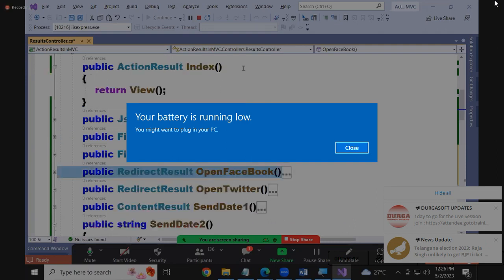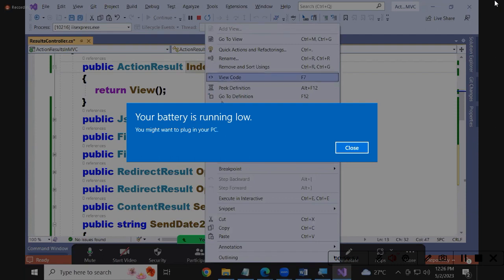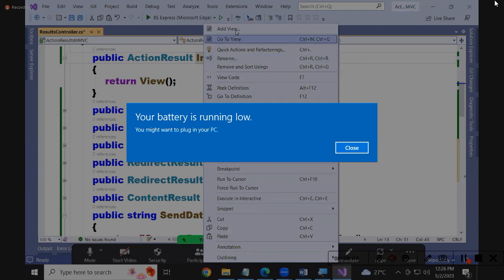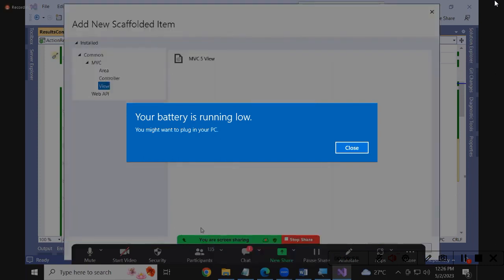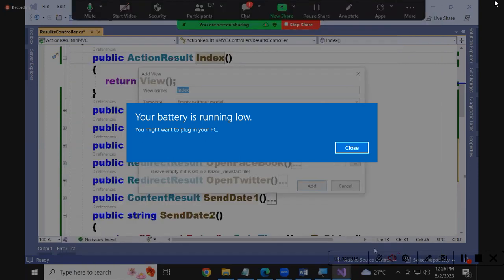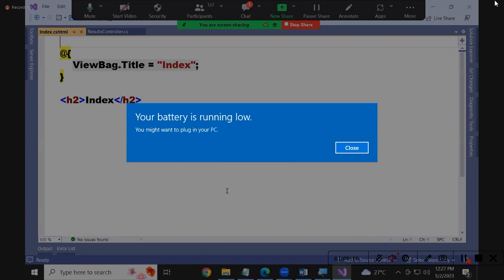Okay, to test all these things, do one thing here. This index method is there now. Add a view for this. And in this, place all the links. I was calling one method at a time in the browser. Without that, I'm just selecting this option, use a layout view. Automatically, it is just going to use the layout.